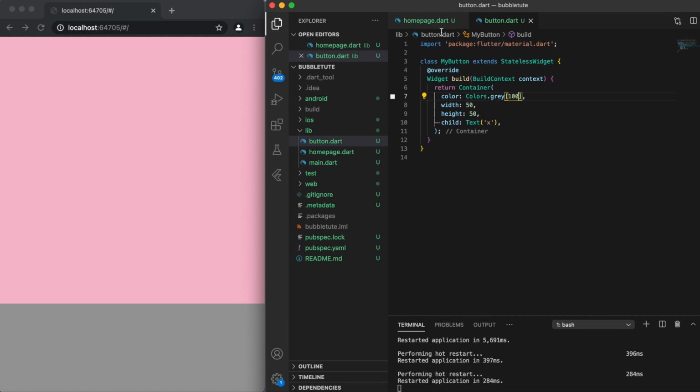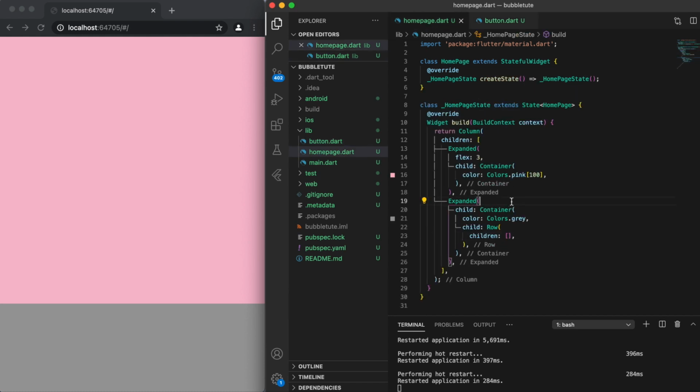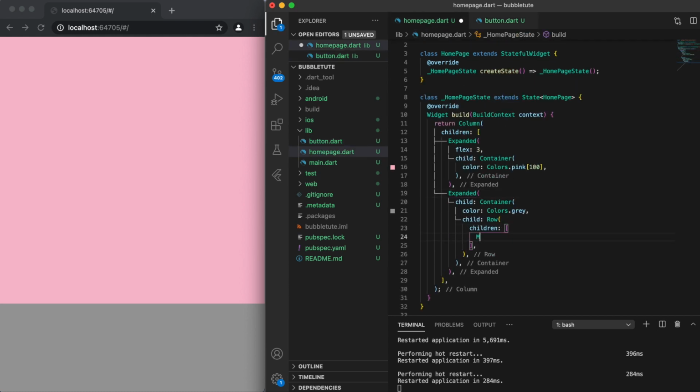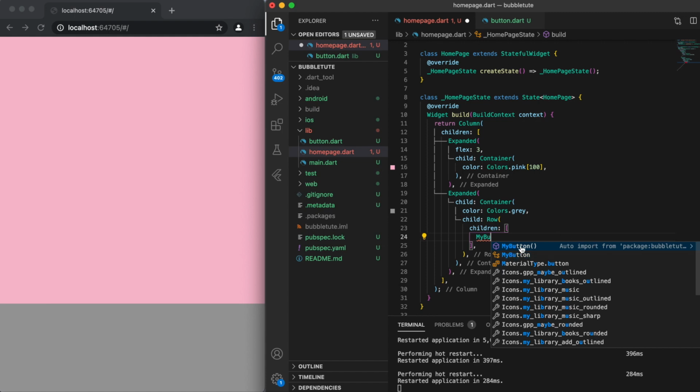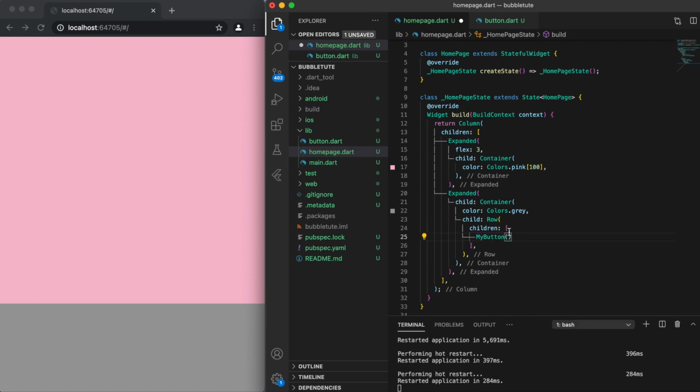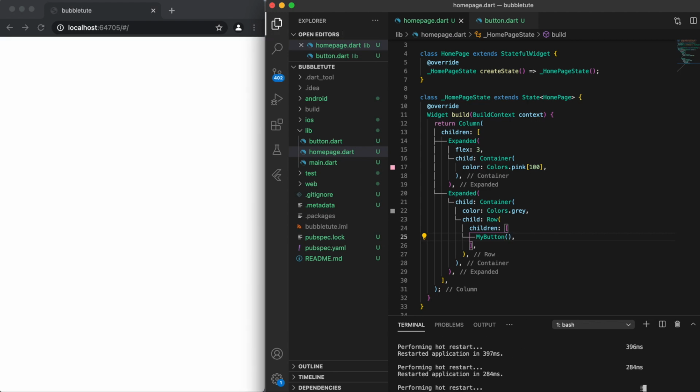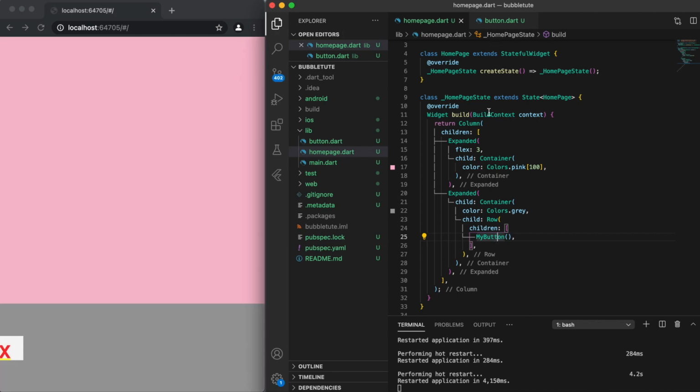So now we can come back to our homepage, and inside the row, we can insert my button. And you can see it showing up. A few Flutter updates ago, they made it so that you can press tab to auto import the file. But if not, you can always click on this little light bulb and import it manually if you see the little red squiggle. But yeah, that's a nice little handy tip to use. Let's save this and see what this looks like. There it is, and now let's add a couple more buttons.